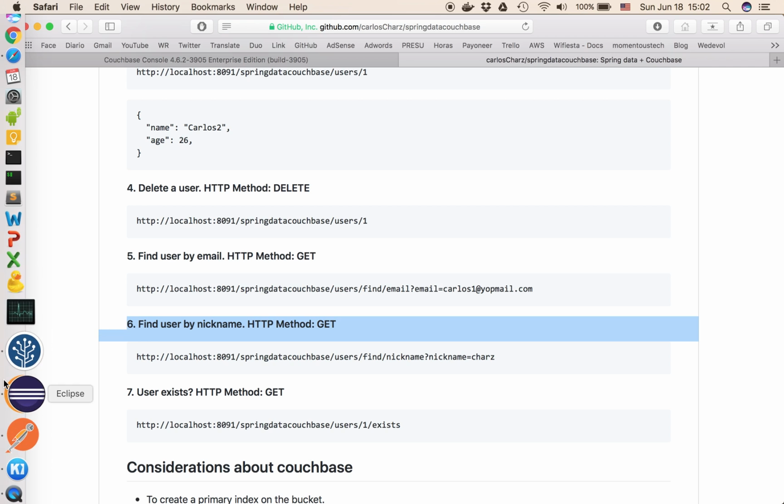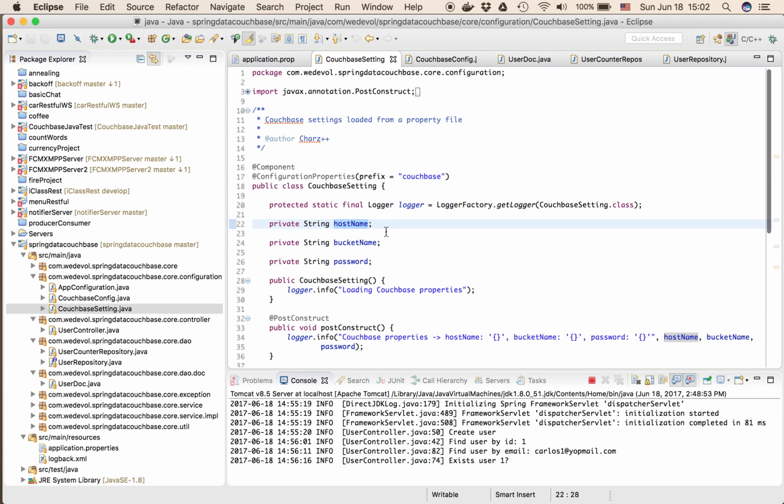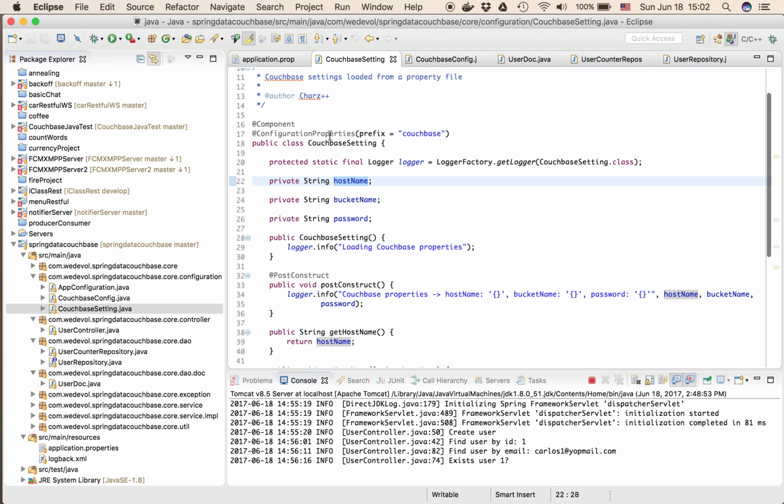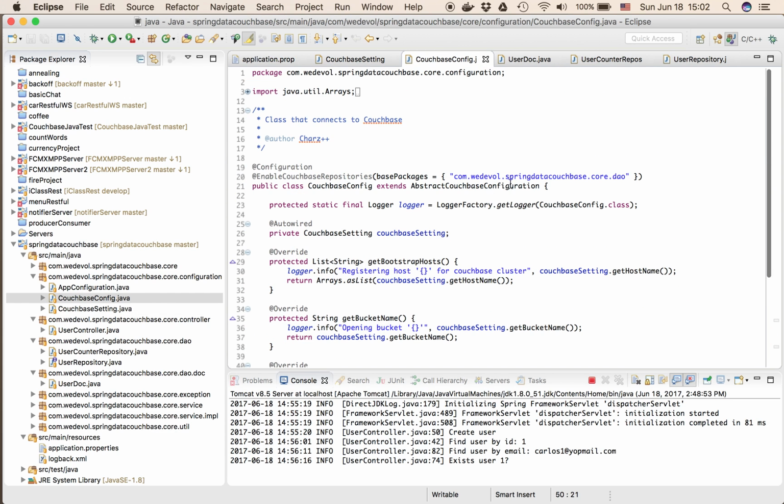Okay, let's go into the code. Here I have the application properties. I put the hostname, the bucket name, and the password. Here I load those properties using a configuration properties class. I append the prefix Couchbase. Okay. Then I have here the configuration.